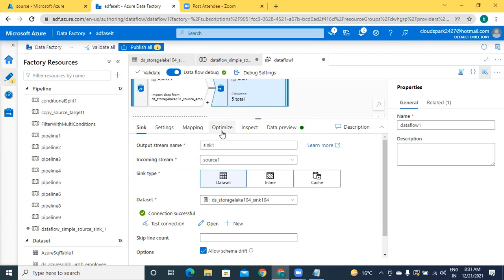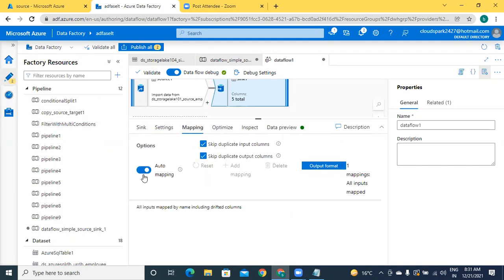Anything you want to optimize, the optimization will be controlled by the number of partitions, using partitioning techniques. What type of partition you want, you can choose it. Mapping: for source and sink, the mapping between the fields, auto mapping, we have enabled it. Got it. Now everything is ready, sir.